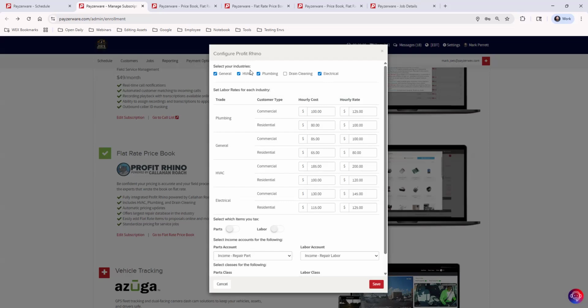Any industry that you add, you will be able to set your own hourly costs and hourly rates to dial the pricing in to your standards and what you actually sell. Each of these will also have a commercial price and a residential price. And we'll see that when we actually go and use it on an invoice. When you're looking at the item, it will show you two prices and just know the first one is commercial, the second one is residential.